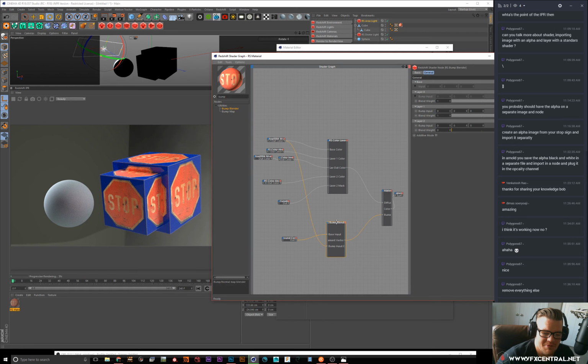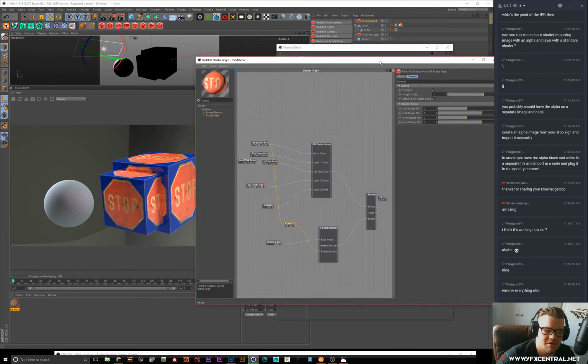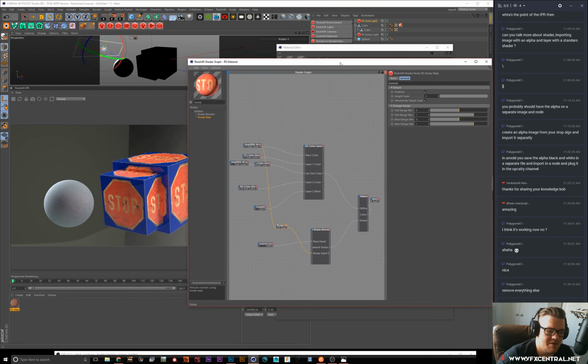Doesn't look like it's bumping very much, does it? Oh, I know why. We need to have a bump map, I think, in between. So we need to put our color into an input right there, and then put that one into there. That should be the correct way to do that.